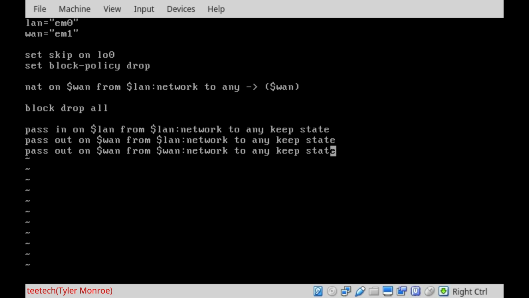Now, you will notice there's no pass-in rule for the WAN itself. What that means is the only traffic that will be able to come in on the WAN interface is traffic that matches a state, which is only going to be created for the LAN. If a packet matches the LAN, it's going to create state, then it's going to go out the WAN and create another state, and that will allow that traffic to come back in. But otherwise it will be dropped if it's not in the state table. So that's the great thing about that.